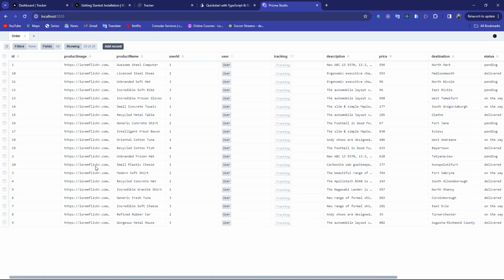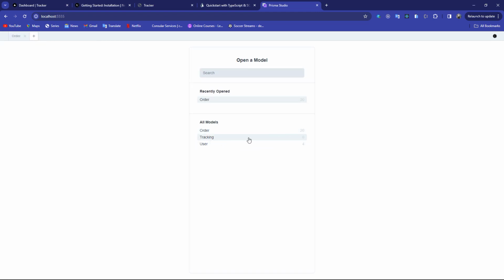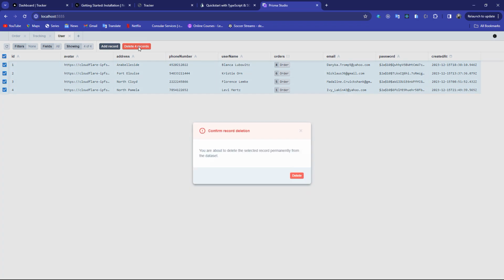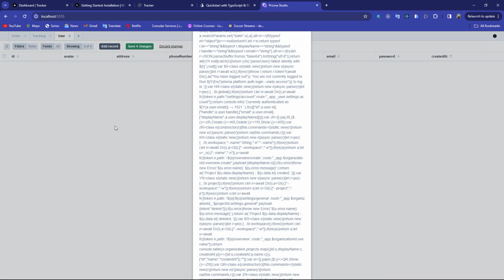Okay, you see our models here. We have the orders, 20. You see all our 20 orders here. You can also add the other one. You see our tracking is 0 because we don't have anything there. Let's add the next one. Users is 4. What I want is for us to first delete all the records here before we seed the database with all our records. So I'll click here, say delete 4 records. Delete. Yes, everything is deleted.